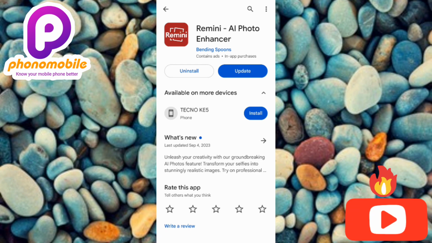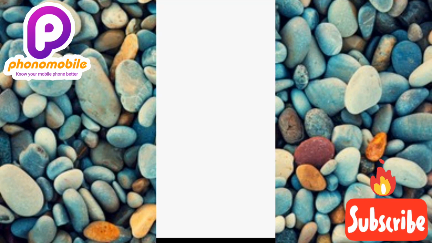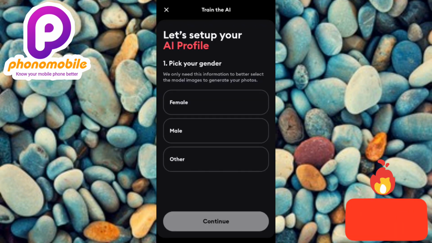So guys, let me go ahead now to show you how you can generate AI photos for yourself. Let me go over to the app right away. Let me tap on the Remini app. Once you open the app for the first time, this is the first interface you're going to see. They're going to ask you to set up your AI profile. The first question is pick your gender. If you're a male, you go for the male option. If you're a female, you go for the female option. Since I'm a male, let me tap on the second option, which is male. Then you tap on continue.